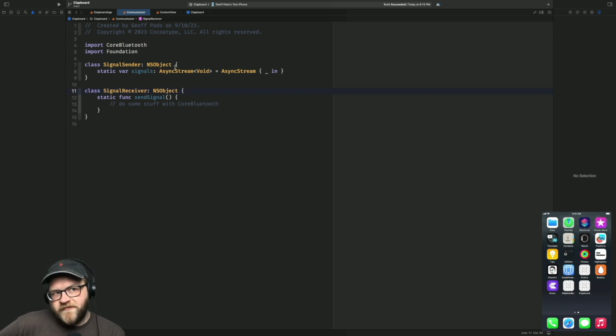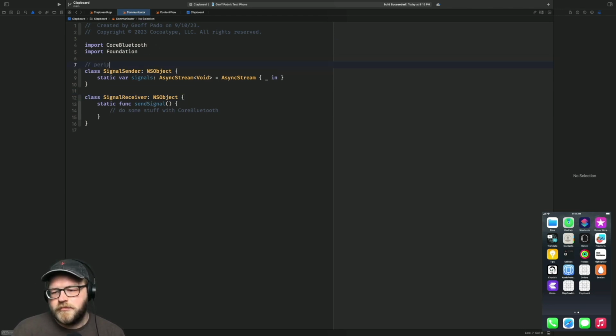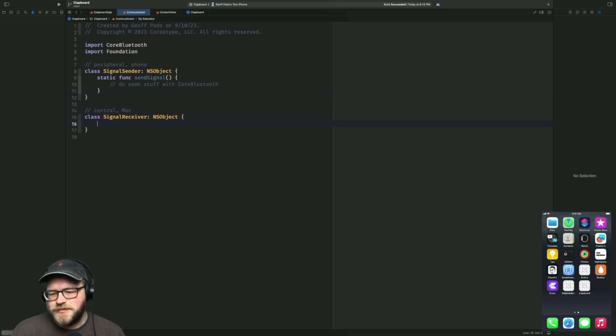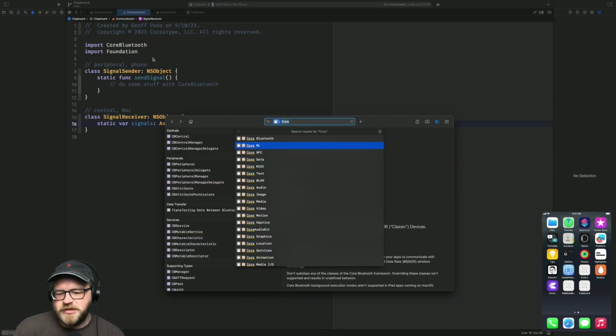So what we need to do first is our signal sender. That's going to be our peripheral. That's going to be our phone. The receiver is going to be our central. This is going to be the Mac. And why did I put send signal on the receiver? That was super dumb. So I think what we need to do, sorry, yeah, I think we need to start looking at this code.